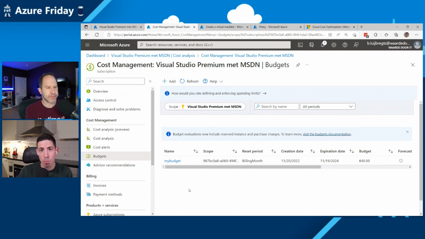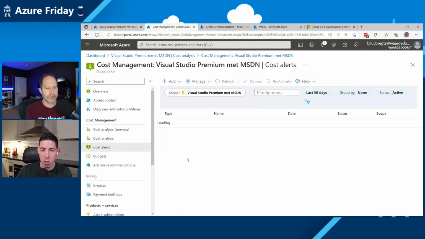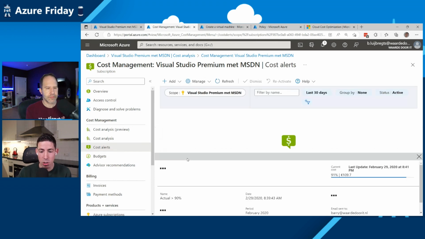So, and here are these budgets that I just talked about. Now, this is a budget that I created for 40 euros. When it reaches that, it will send an alert that we can then see in cost alerts, which shows these budget alerts and also other alerts that we've just spoke about as well. And then you can add rules to these alerts, like who sees these alerts, where do we send these alerts, and maybe a little workflow after that alert as well.